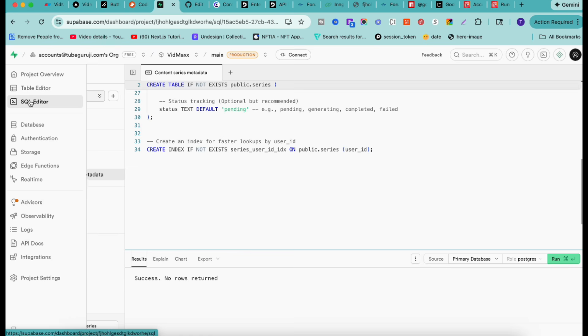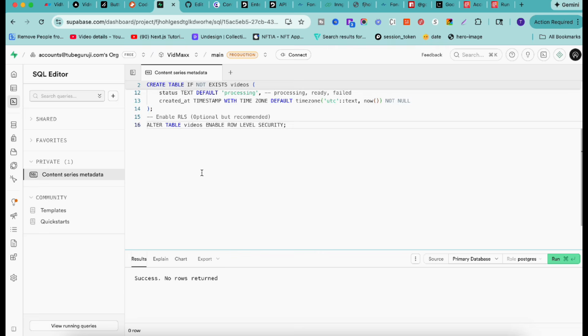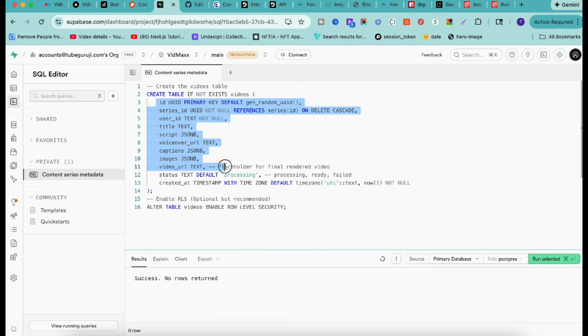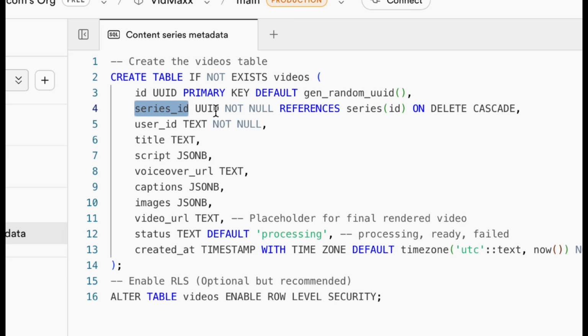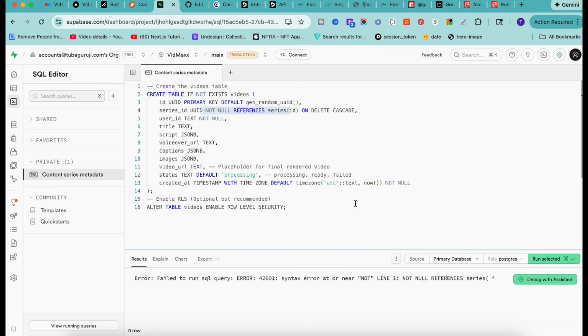So I will go to the SQL editor, because we have the query, simply paste it, and these are the column it creates. Okay, obviously if you see, it also refers to the series ID, and added the reference as well. Now simply run this selected query. Right now we got an error saying syntax error at line 1.